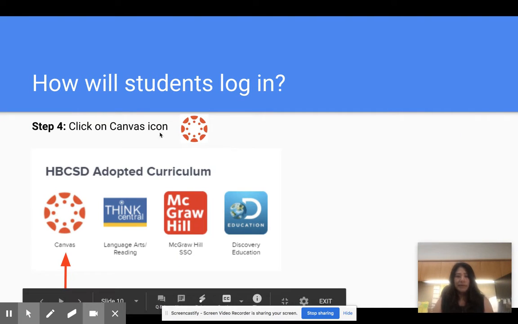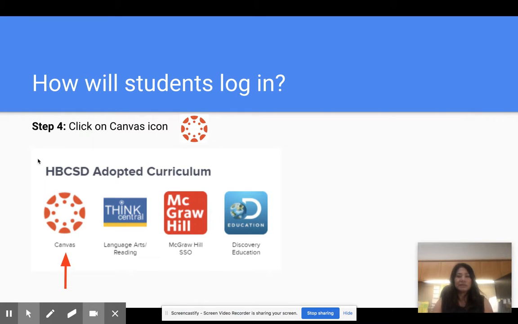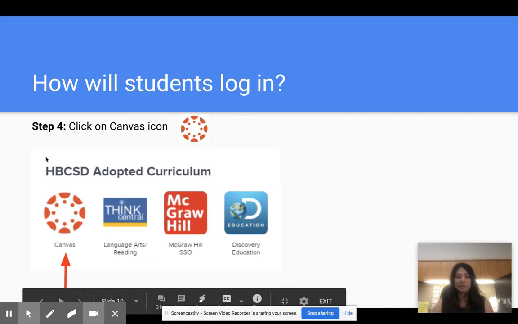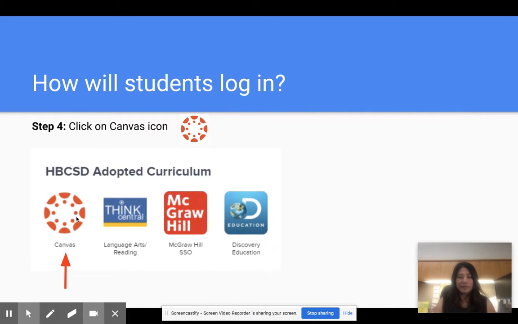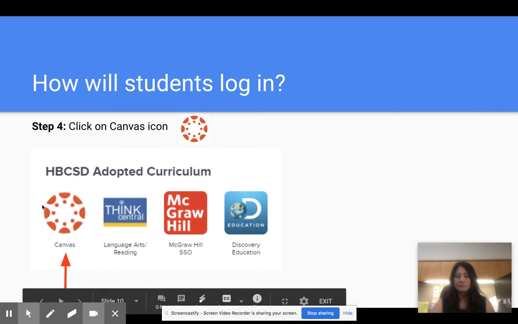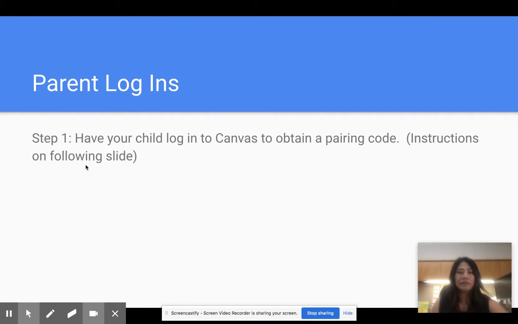Once you are in Clever, you will see a landing page that looks similar to this. You will then click on the Canvas icon. That's how students log in.